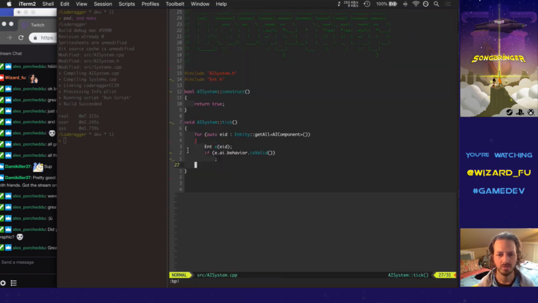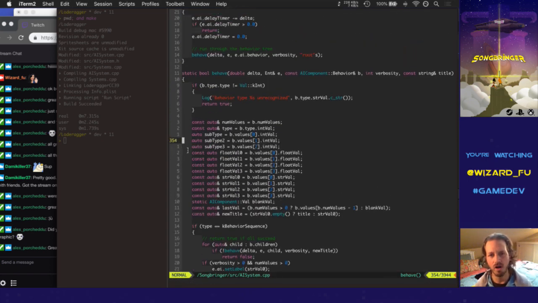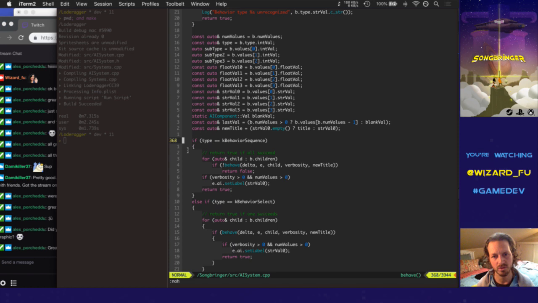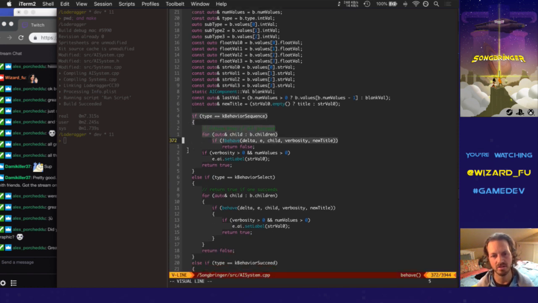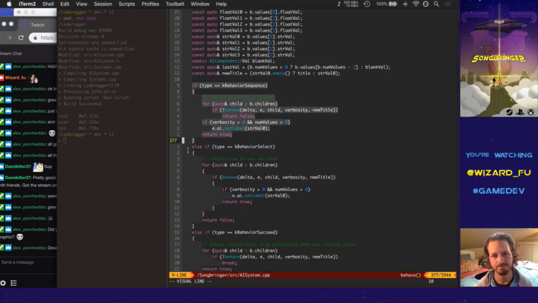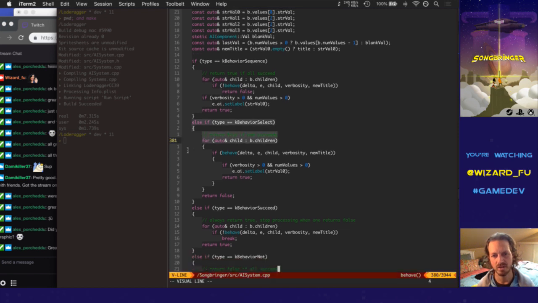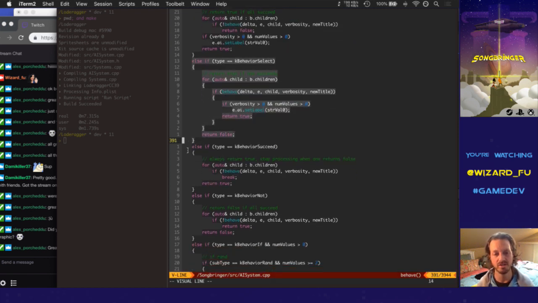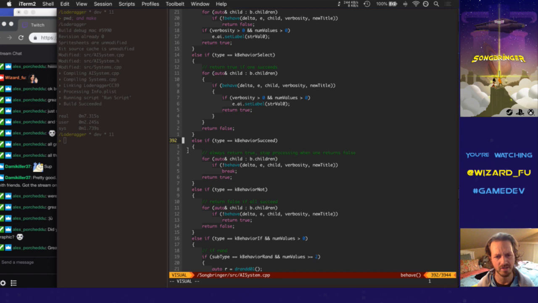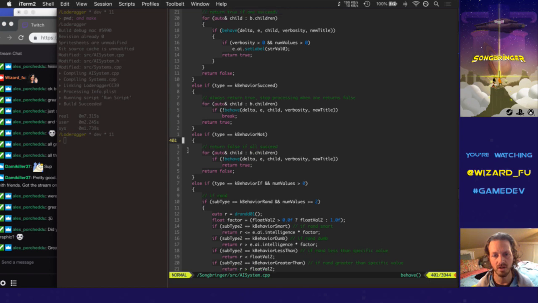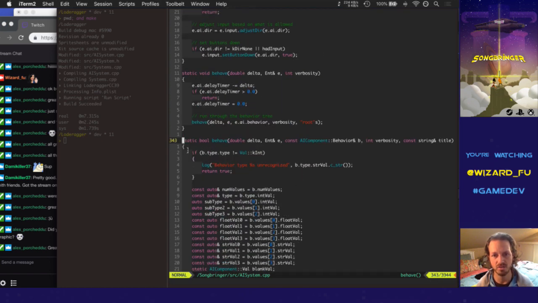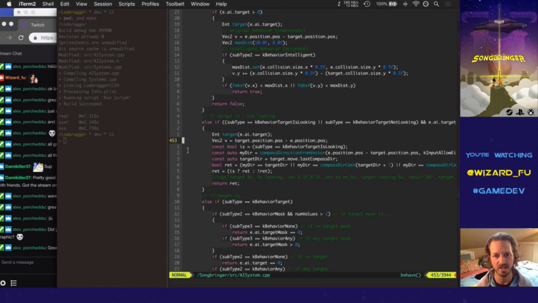need to become, okay, this is basically what was wrong with Songbringer's AI system. It needed to be refactored a bit because I threw every single one of these different sequences, nodes of the behavior tree. I still don't know what word to use there. Leaves, I guess. Okay, let's just call them leaves. Every one of these leaves in the behavior tree is in this same function, all in this behave function. So this behave function is gigantic.